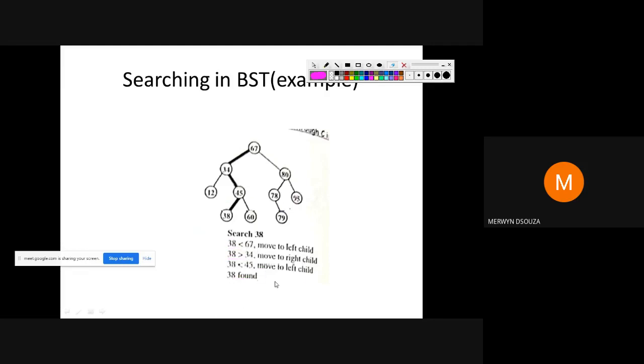Similarly, if I tell you to search 95, can you write in the chat what will be the comparison? Search for 95. You have to write like this stepwise in your exam. If you have been told to search for a particular value in the tree, you will have to write all the steps till you find the node. So can you write down all the comparisons for 95?